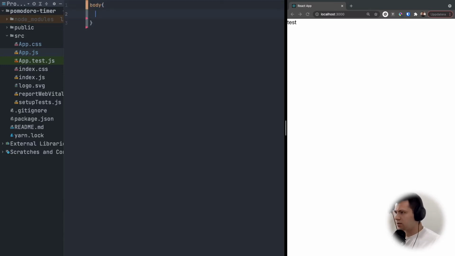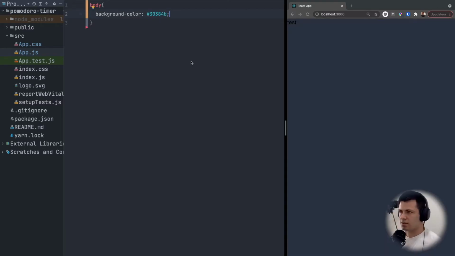And now let's start with the body. Let's make this application dark. So background color will be, let's do 38 for B like this. Now it's dark and the main color will be... now the text is whitish.